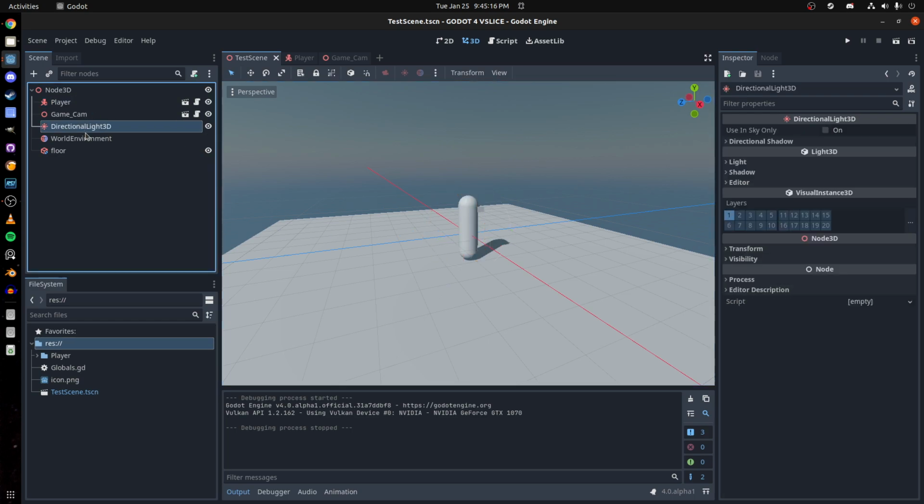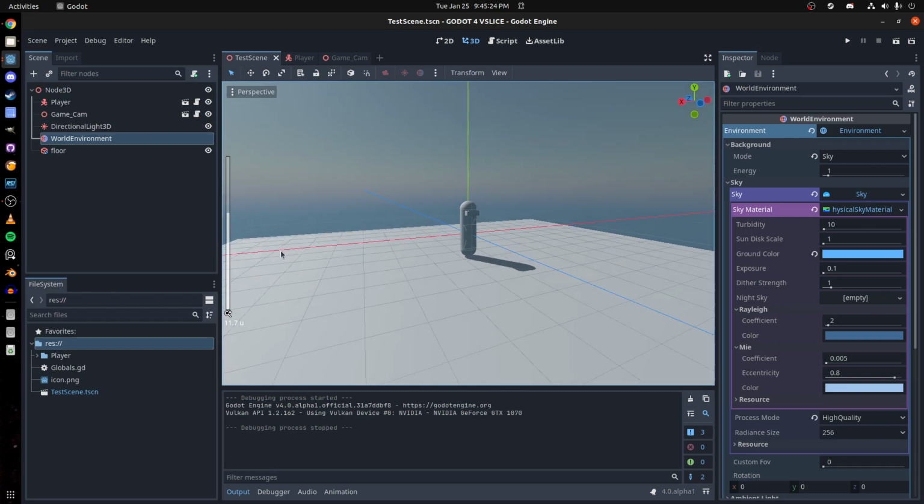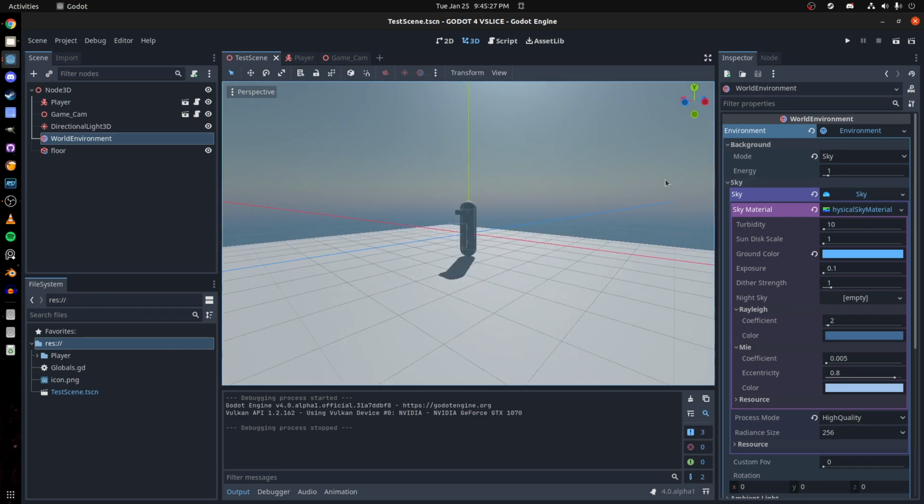And I added a directional light, and the world environment has a new physical sky material. So that's what I'm looking at here. It looks a lot better than the original.